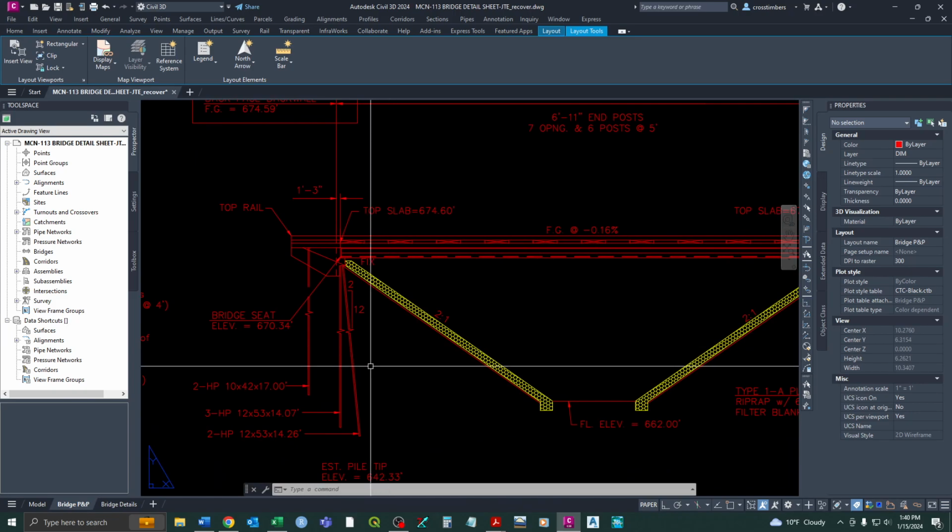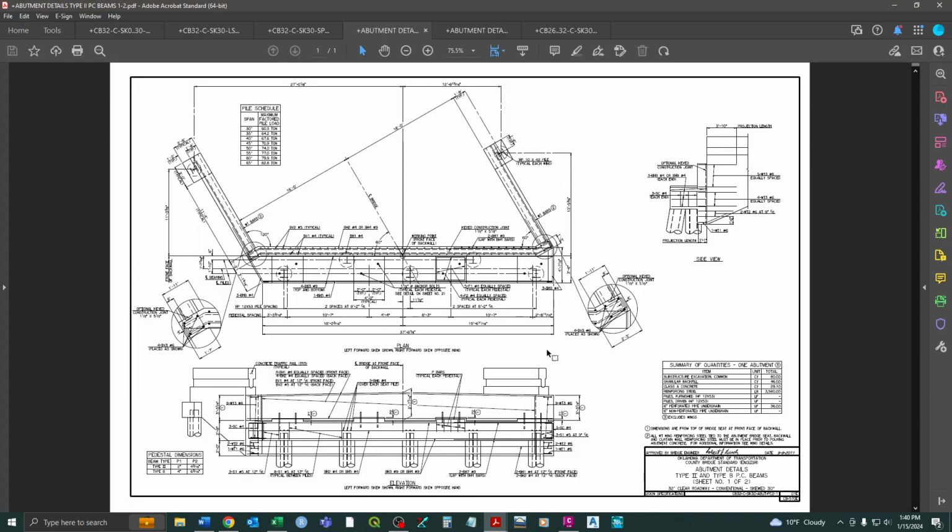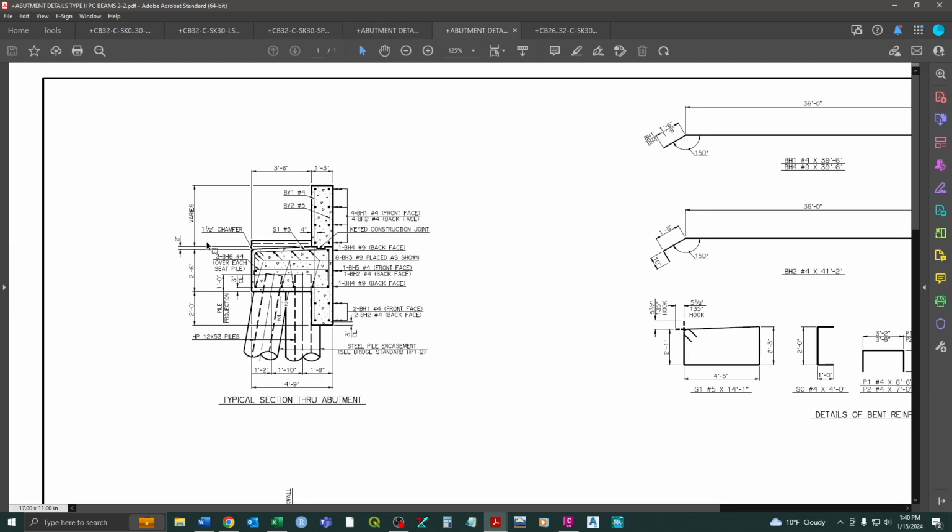So, going back to our abutment sheet here, and actually the second abutment sheet, we need to know where the top of the pile is. Right here we can see this pile projection. It comes up 1 foot from the bottom of the abutment, and this measurement is essentially to the flat part, the bridge seat.